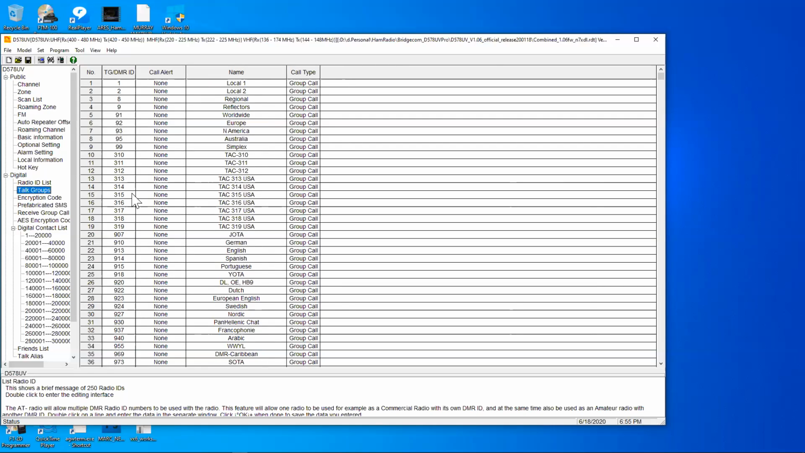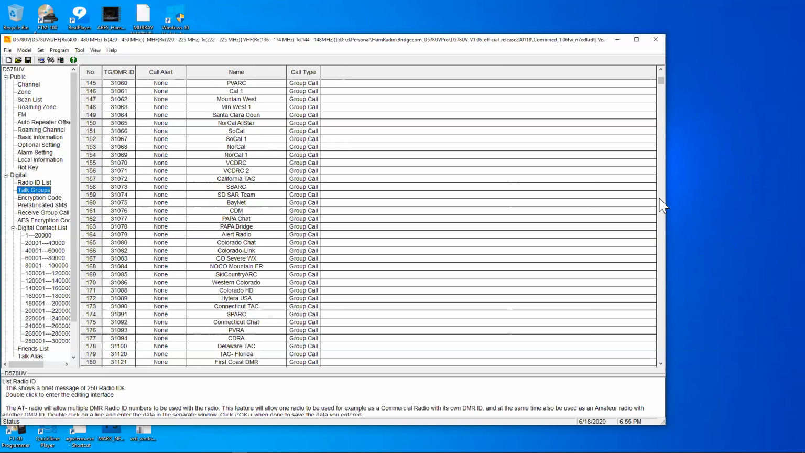So here we have these talk groups. This is, again, very particular to the digital side. On DMR, we have these talk groups, and we have lots of talk groups. There are hundreds of talk groups that you have to deal with.